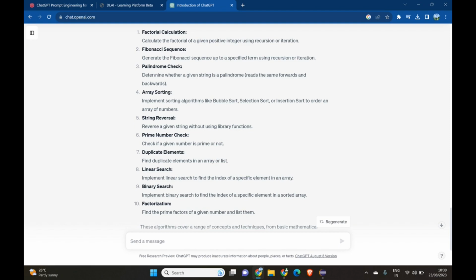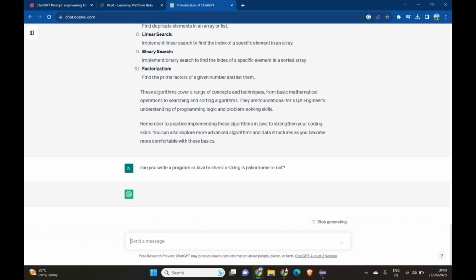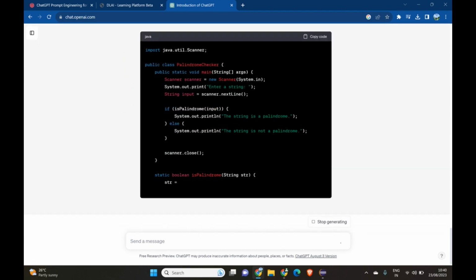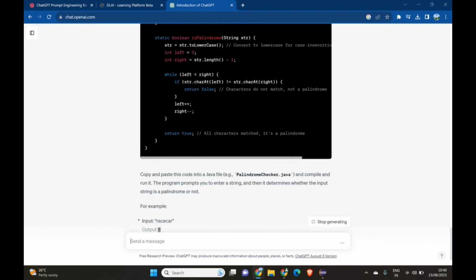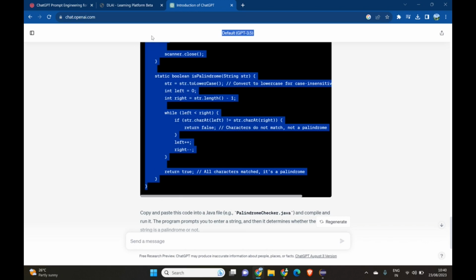So for example, if I want to check for palindrome, let's say: can you write a program in Java to check whether a string is palindrome or not? Enter. Certainly. So here it is. Now if you want to check, you just need to copy this code.